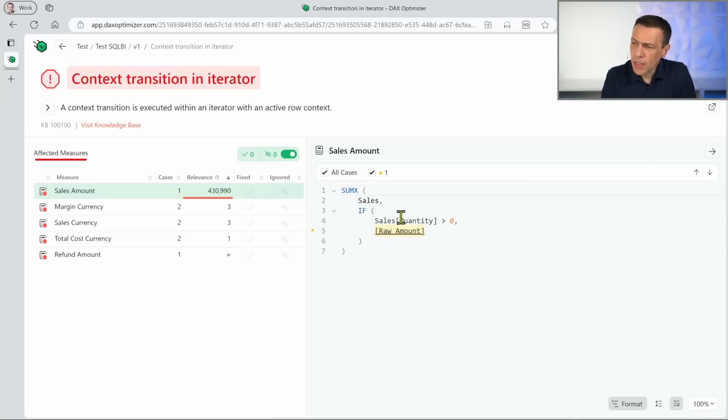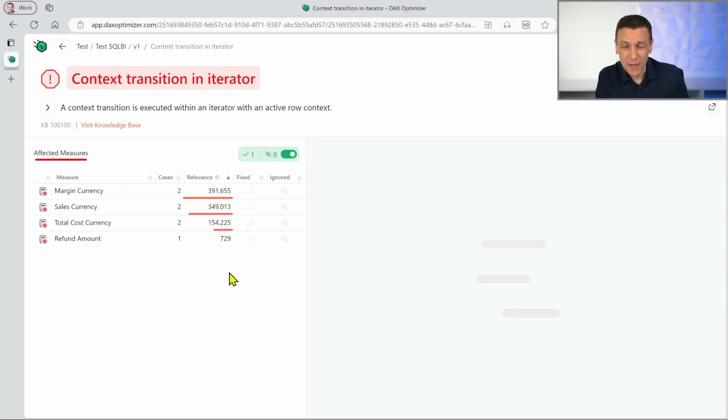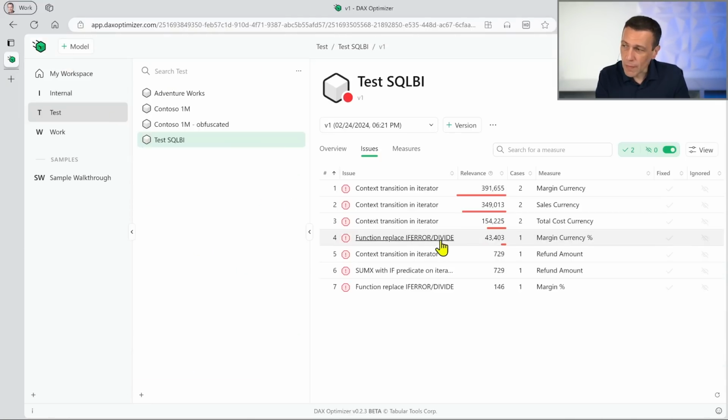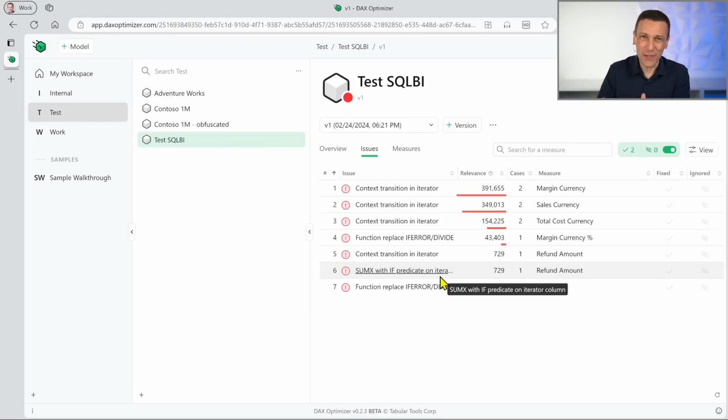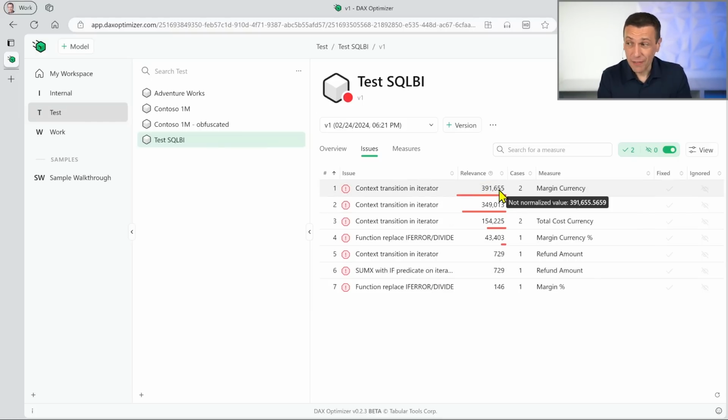But in this case, if I look at the code that I originally had, I already changed the code. And the issue that is reported here is that I have a measure invoked iterating a table. Now, if I look at the code in Power BI Desktop, I no longer have this case. So actually, the fix I made for one issue already fixed also the second issue. So what I have to do, also this issue has been fixed. I check this one, and now this disappears. Now, if I go back, you see that now the other issues appear with a higher relevance.